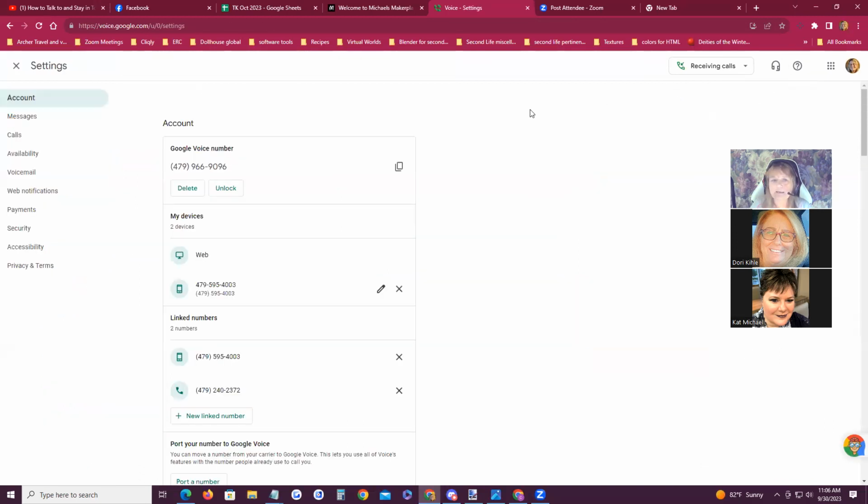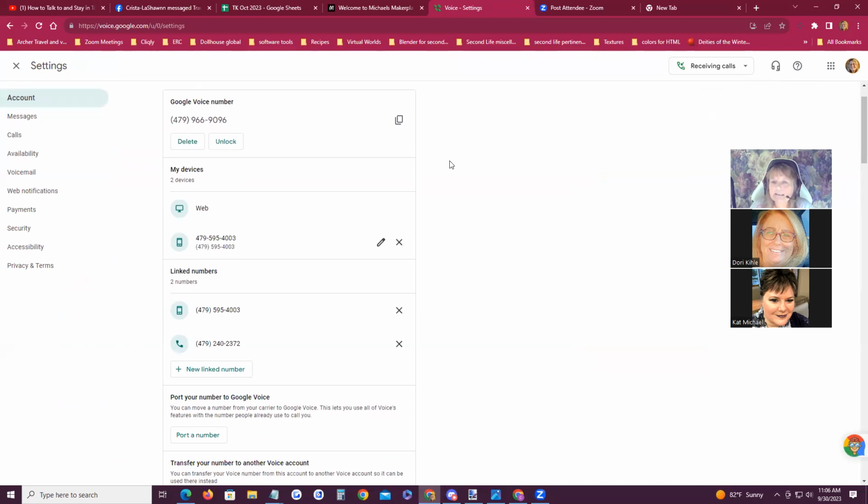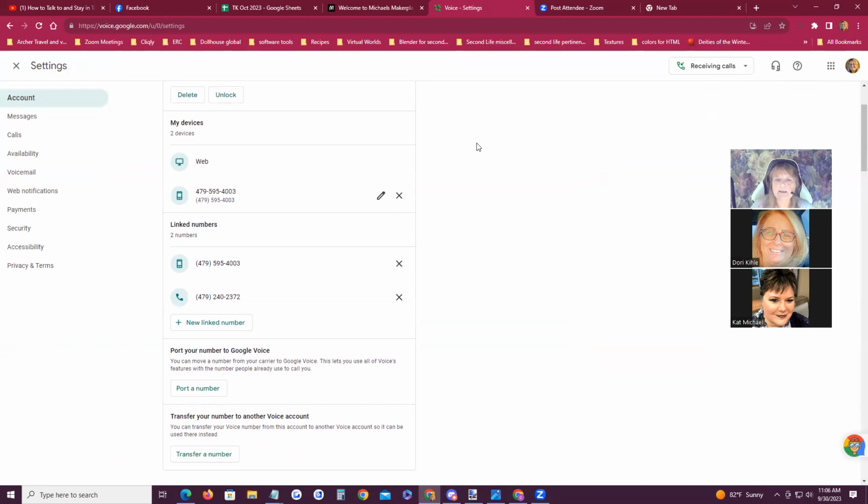Into the settings. Here's where you can select your settings. You can see my voice number is here. You can delete it and unlock it there. I don't want to delete it. I'm using this on a regular basis and I don't want to unlock it. And you can copy your phone number to give it to other people from right there.